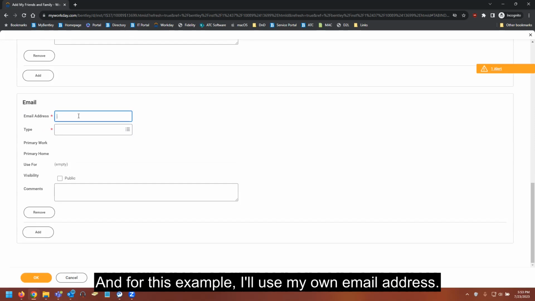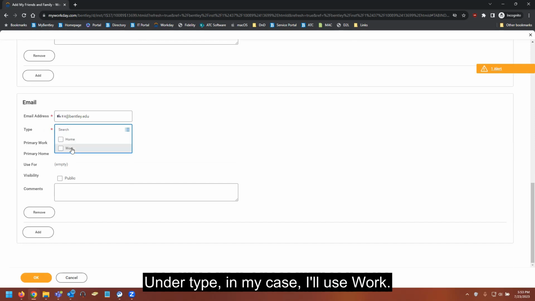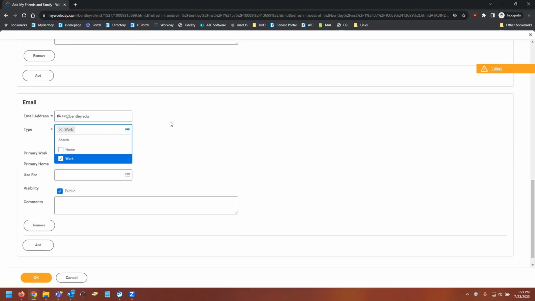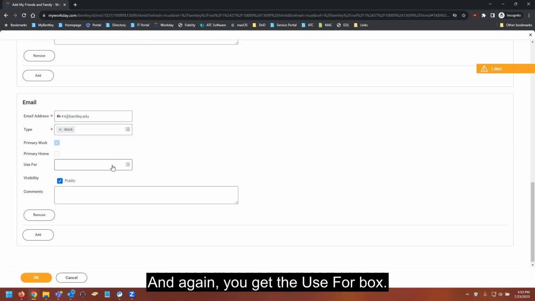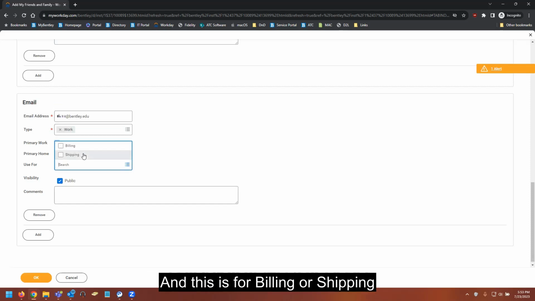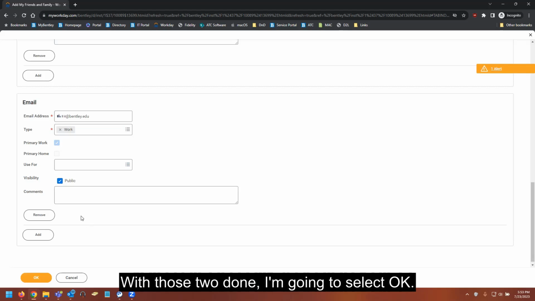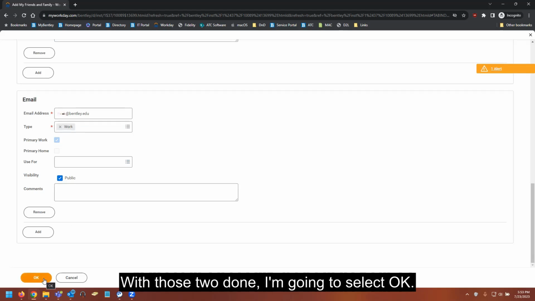And for this example, I'll use my own email address. Under type, in my case, I'll use work. And again, you get the use for box. And this is for billing or shipping. You can either leave this empty or you can select these as applicable. With those two done, I'm going to select OK.